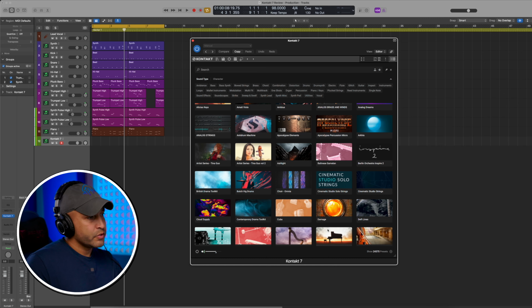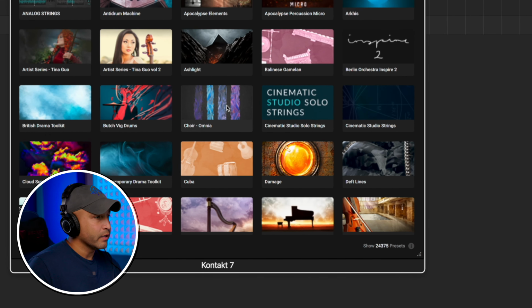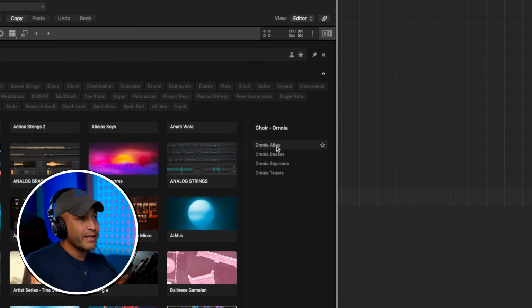They've also included the previews, just like in Komplete Kontrol. That was the main reason I would use Komplete Kontrol, because I could sample the sounds. So let's say we want Choir Omnia here. If I select it once, now I can easily look at the sounds. I said look, I meant listen.